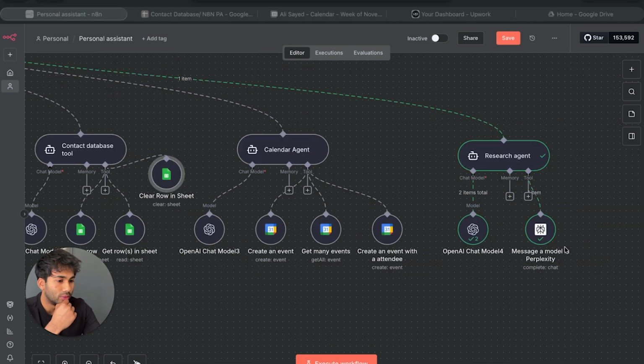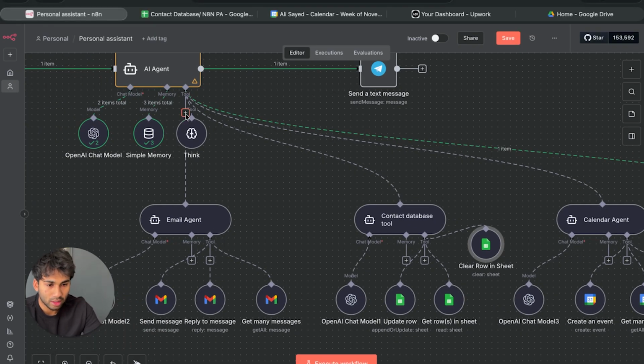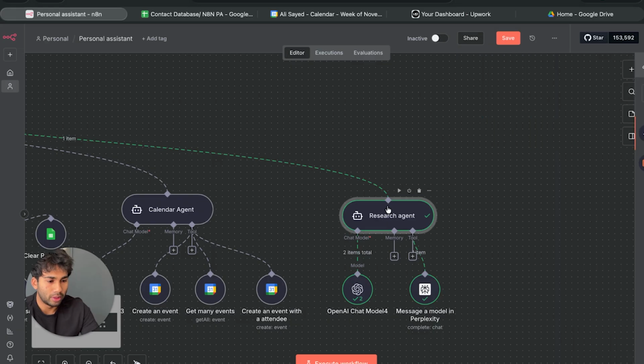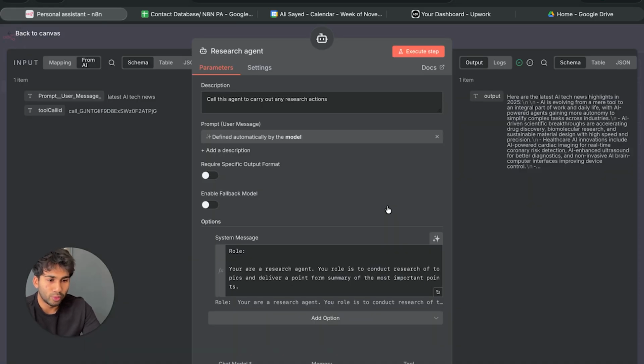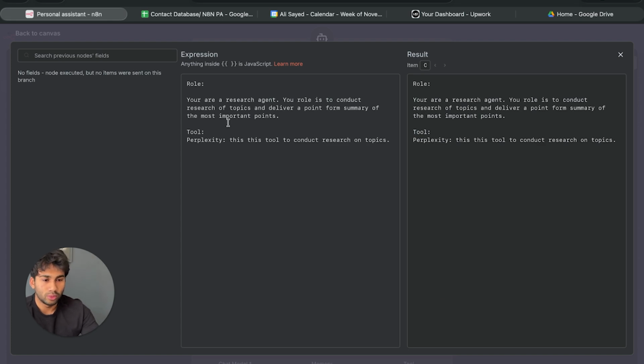Okay, let's tackle the research agent now, because it's pretty exciting. So the research agent's done in a very similar way. You want to head over to the plus icon, type in agent, and that's going to open up this box for you. You then say call this agent to carry out any research actions. The user prompt is defined by the model. We leave these toggled off, and we instruct the model again on what it needs to do, its role, and the tool that it needs to use.